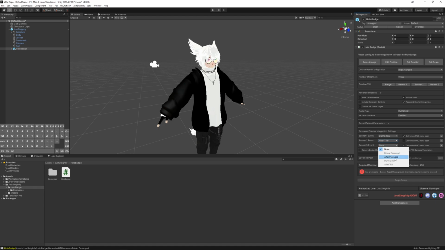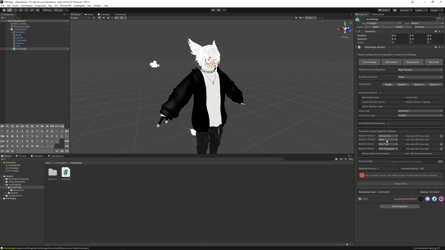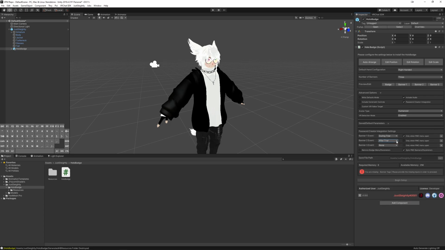And then after password, if for some reason you still want them to be able to see the banner afterwards, I recommend almost always using Password Creator menu open with after password, because otherwise you're forcing them to have a banner in front of their face at all times, which is kind of weird. Those are just examples of how to use these events. And this little plus sign just makes it so that in case you want to reuse one banner for multiple events, you can.